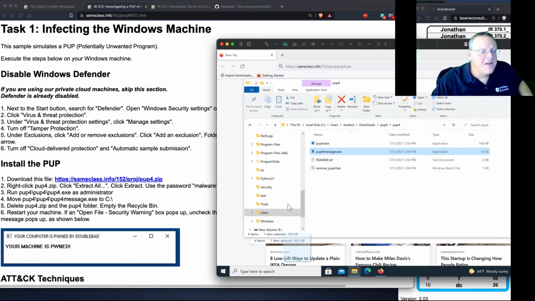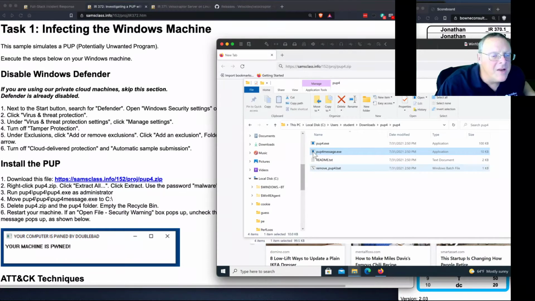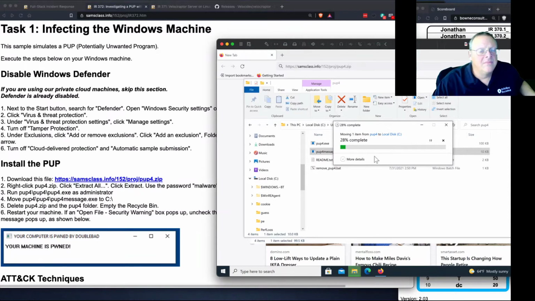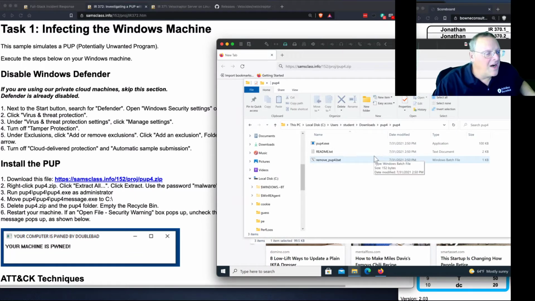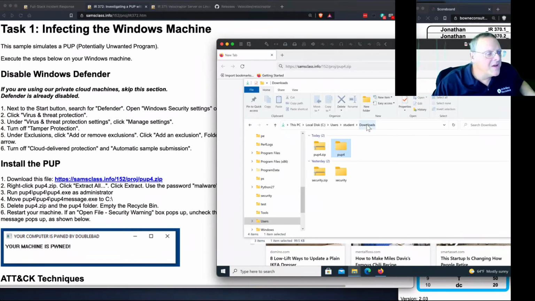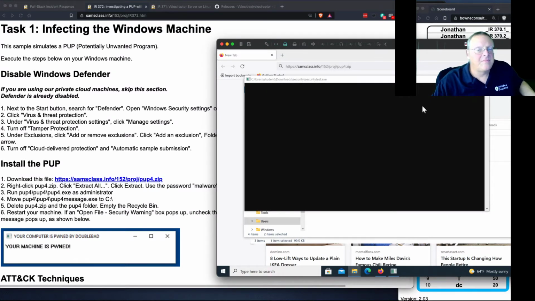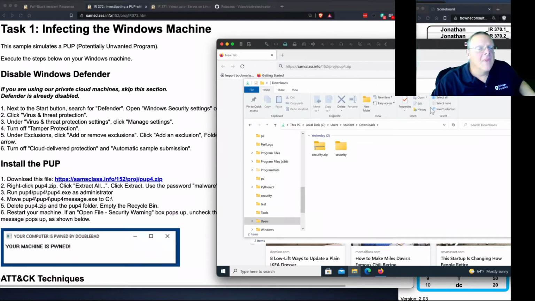Uh-oh, something bad happened. I'm too slow and it opened because my mouse is kind of laggy. My local virtual machine seemed to be lagging my machine up a bit, but it's all right. There. Move to C. And I have to provide administrator permissions to do that. All right. Now, delete all this stuff. And there it's warning me about what I've done, which is fine. So I delete both of these things. And then empty the recycle bin.